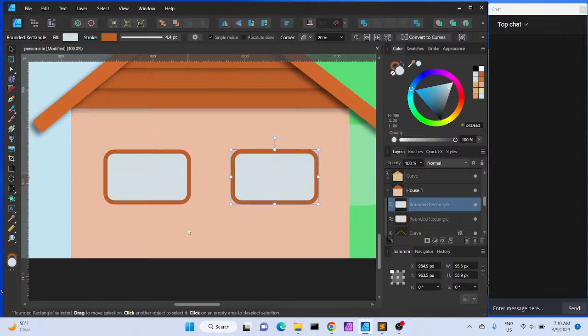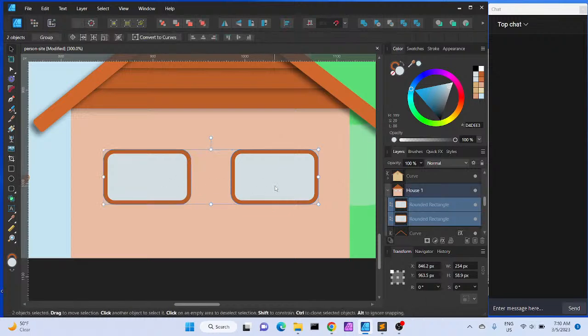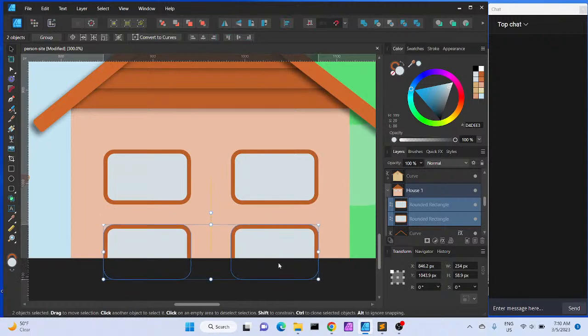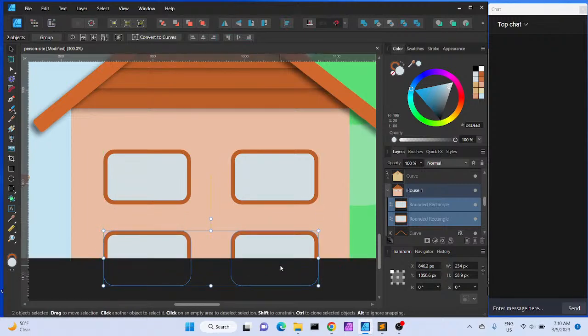Okay, so we're gonna probably have like 4 of these. Maybe that's too much. It starts looking like an office building.